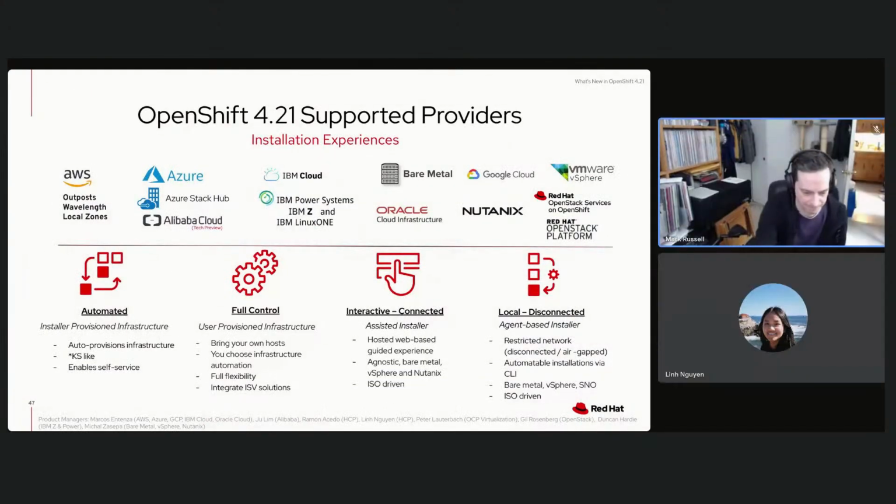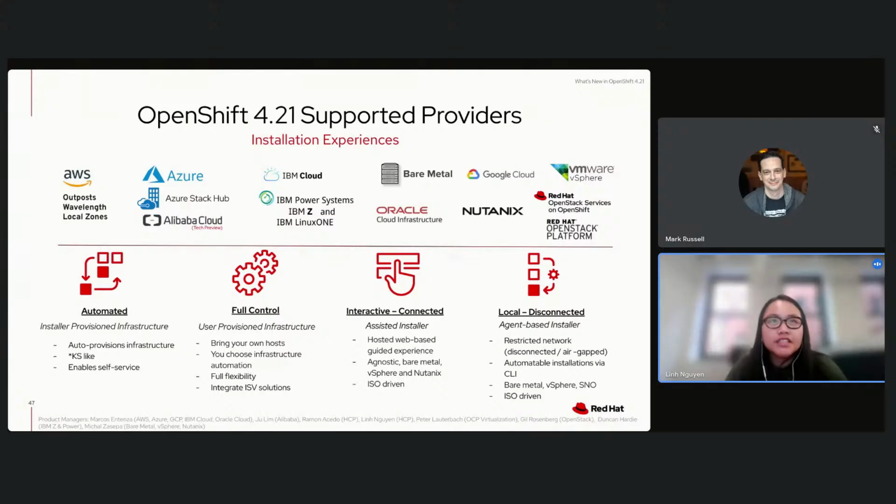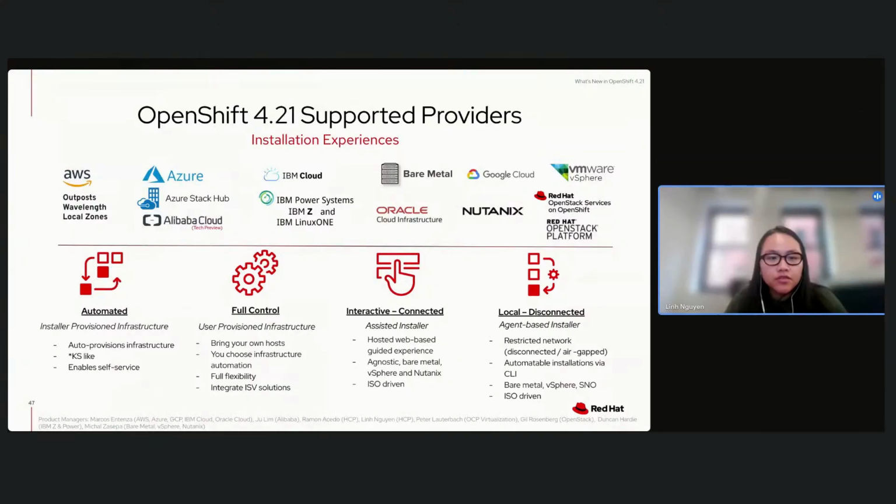Thank you, Mark. To give you full installation flexibility, we offer four onboarding paths: automated for a hands-off, opinionated, and best practice setup; full control for those who want to manage their own infrastructure. For users who want a more guided experience, we have our interactive UI, while we offer a local agent-based installer for disconnected and air-gapped environments. Next slide, please.